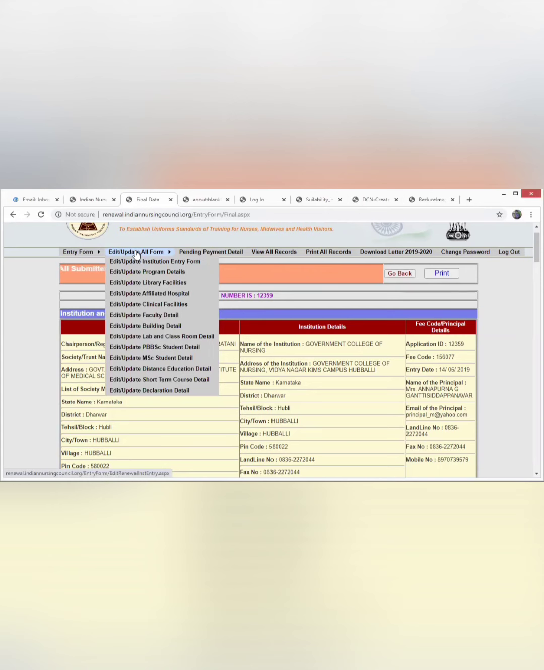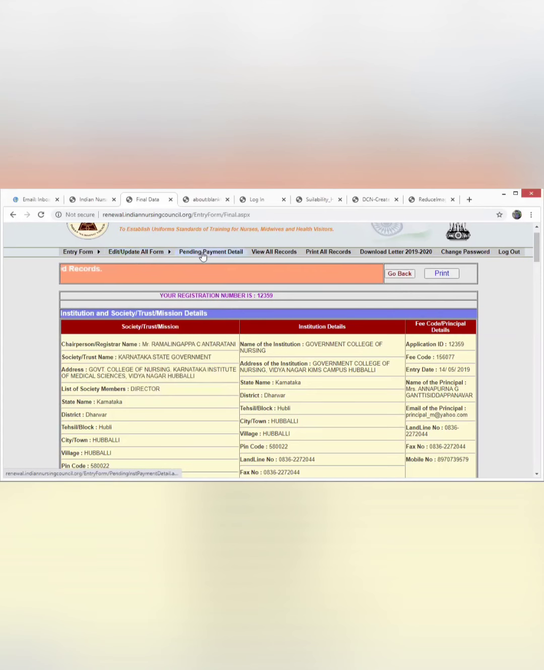Then we have a pending payment detail, and then we have view all records, and then we have print all records. When you print all records, the whole application can be printed at length.